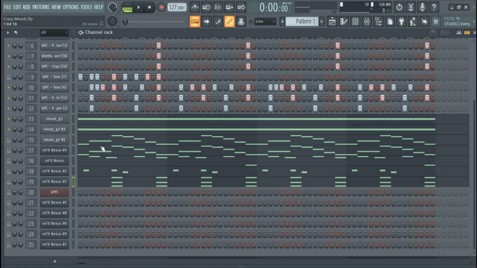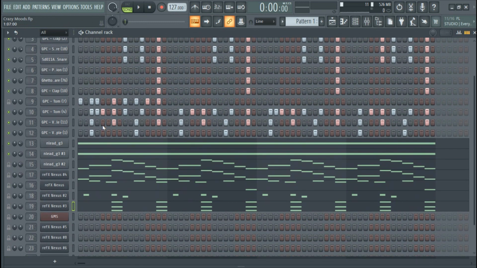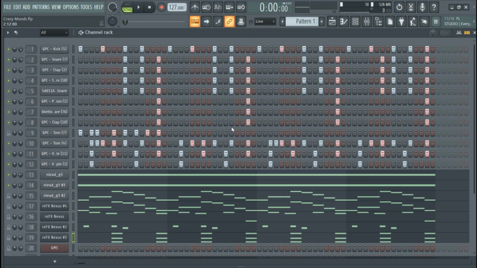But I will just play for you guys what I have here now, and then I will play the bass line. But we're going to make a new bass line just for example purposes. So this is the track. This is how it sounds.